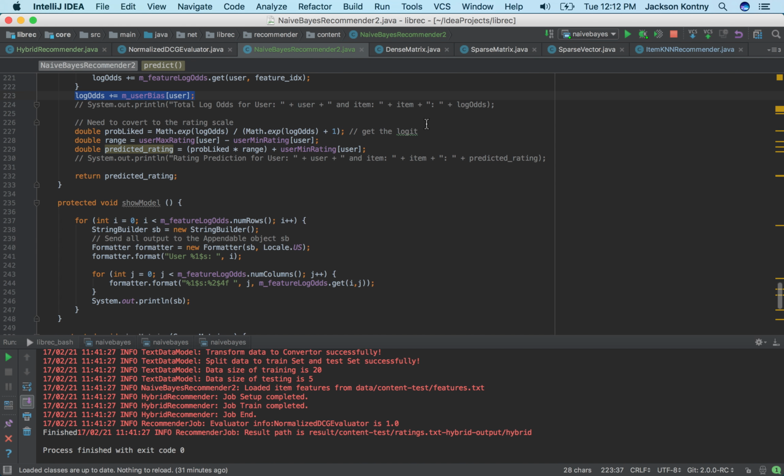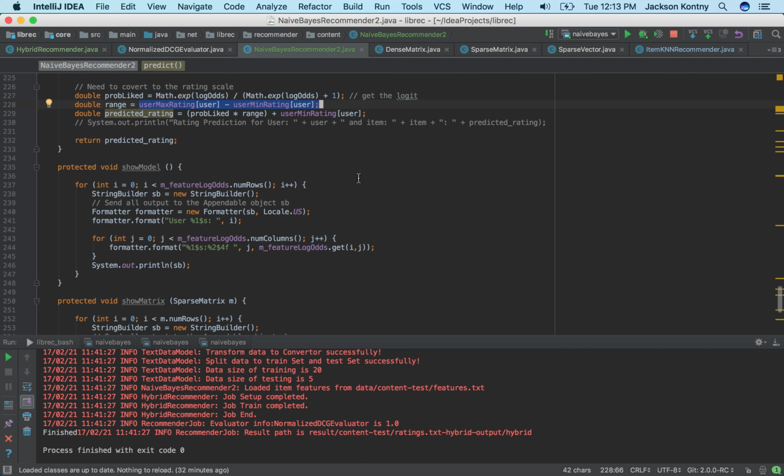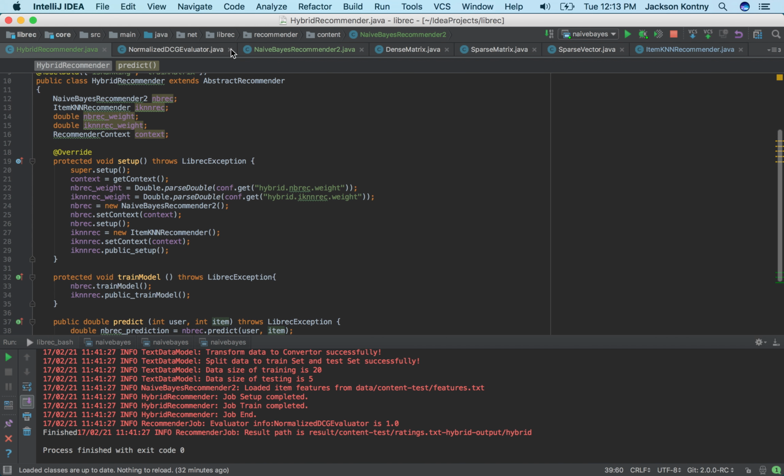So we have this log odds thing, and we want to get the logit of it to convert it back into a probability. And so now we have a value between 0 and 1. We multiply it by the range, which is just the difference between the min and max rating by that user. And then we get a prediction, which is just some value between the min rating and max rating that the user gave based on this probability here. So that's our predict function for the naive Bayes recommender.